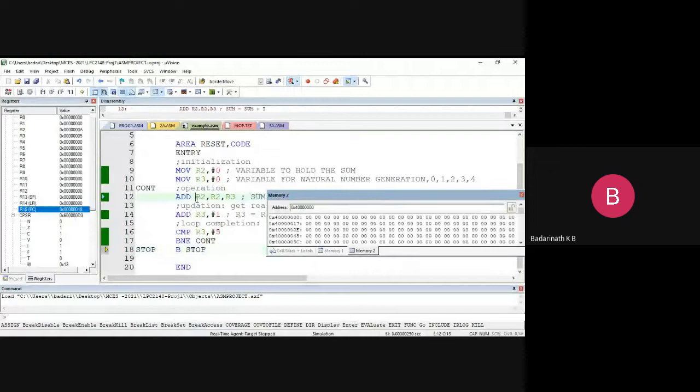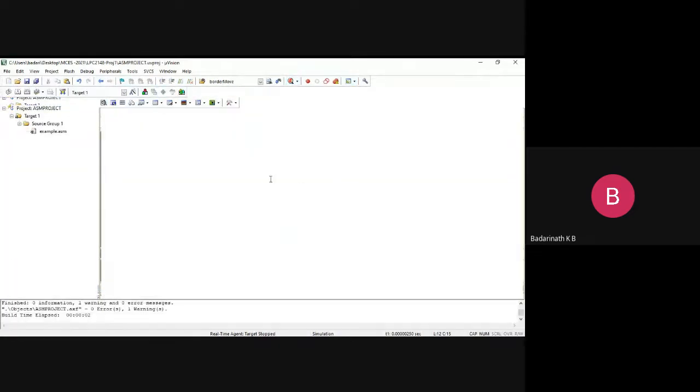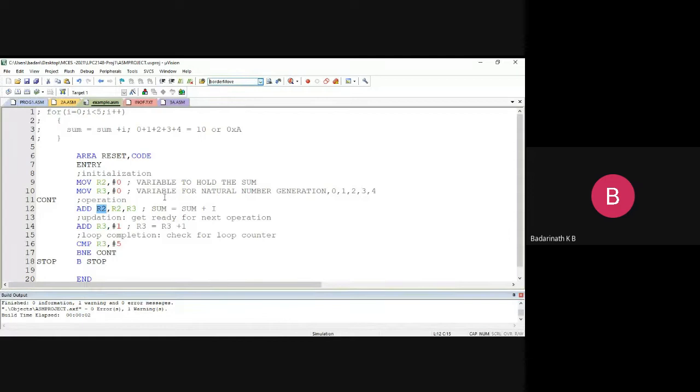Answer is in which register? R2. You can store it in memory also. So now R2 is my answer. So this is how we can implement the looping of the programs using assembly. So we implemented one. So what is this program?